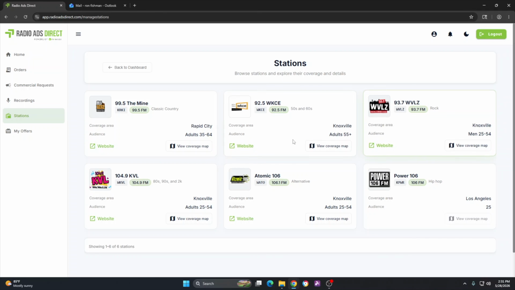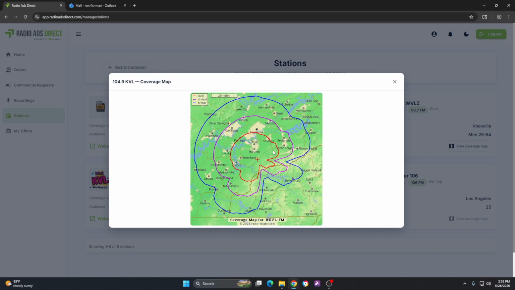It's also helpful to take a look at the coverage map of stations because in some larger markets, some stations only cover part of the market. So you want to make sure that you're reaching the area geographically that's going to benefit your business the most. If we take a look at this radio station, you hit View Coverage Map, and it's going to show you a map showing the general area the station serves.